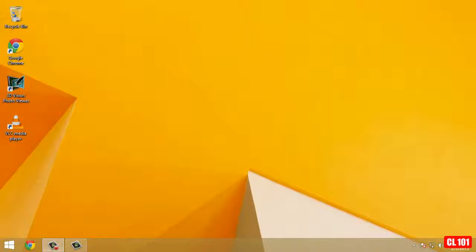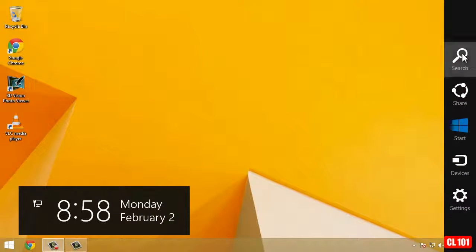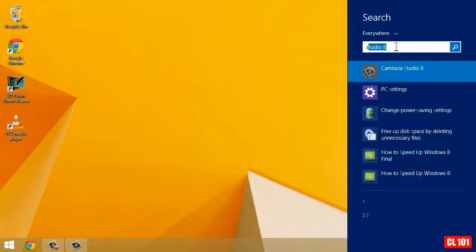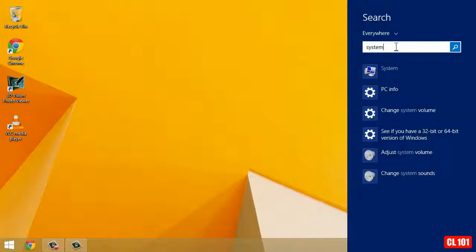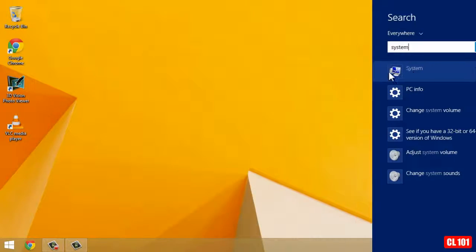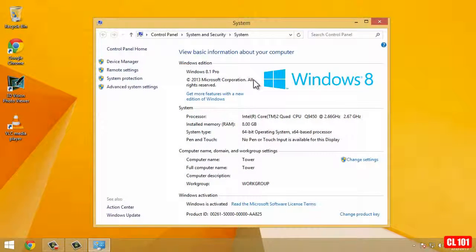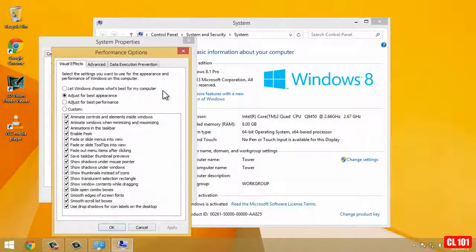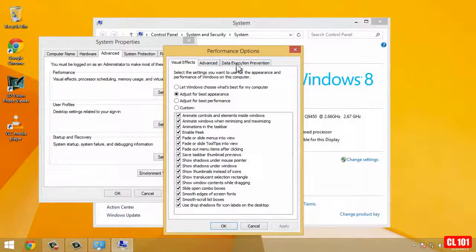Alright, so this will be the last tip on speeding up Windows 8. What you're going to do is take your cursor, go to the right top hand corner, slide down to search, and click on it. And you're going to type in system. Next, you're going to left click on system, and it'll bring you to this screen. You're going to go to advanced system settings here, left click on that, and under performance, visual effects, processor scheduling, you're going to click on the settings, and it'll bring you to this screen.